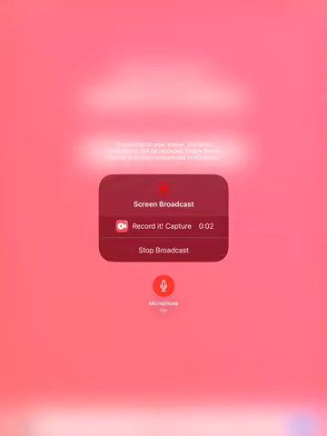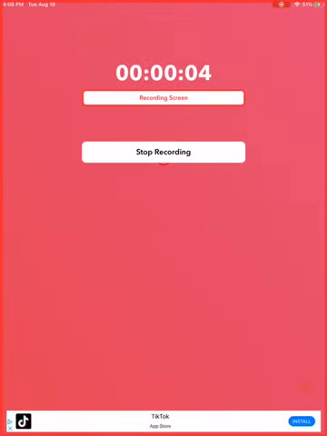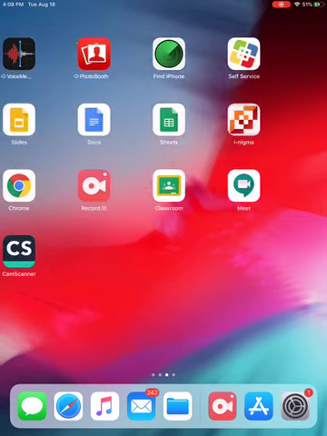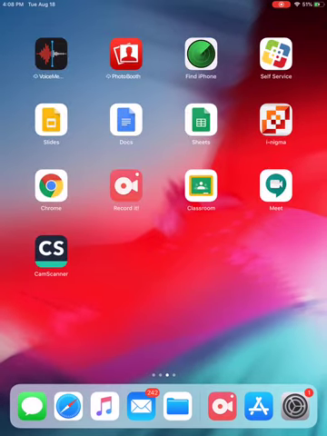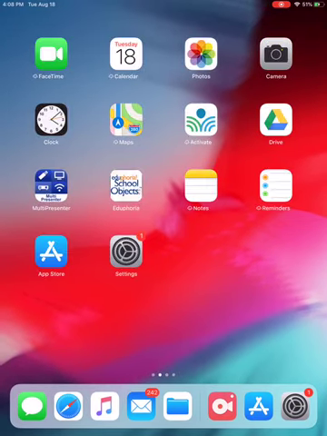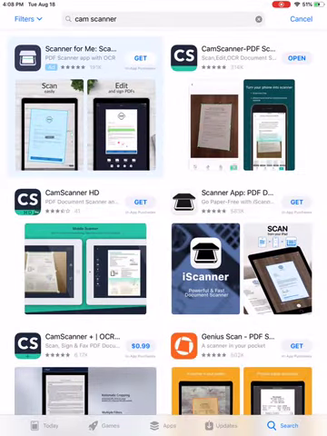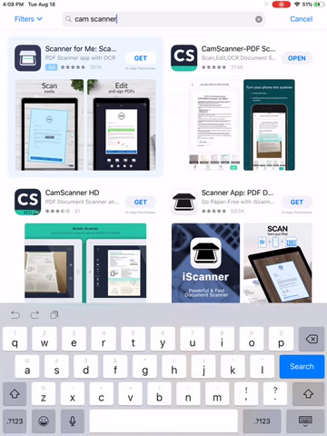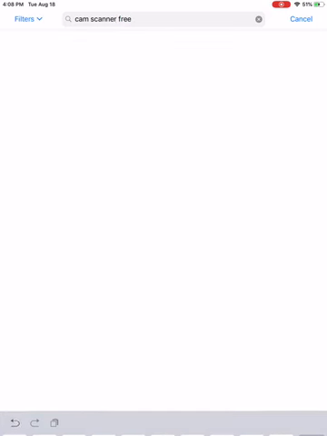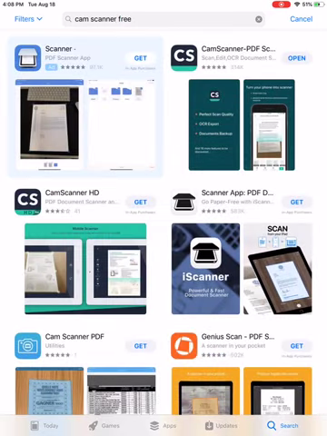Okay guys, so we're going to go ahead and show you how to download and use the CamScanner app to submit pictures of your work. So go ahead and go to whatever app store you have and download and look for the CamScanner app. You might want to even type in the word free just to ensure the very first one that pops up is going to be this CamScanner PDF app.